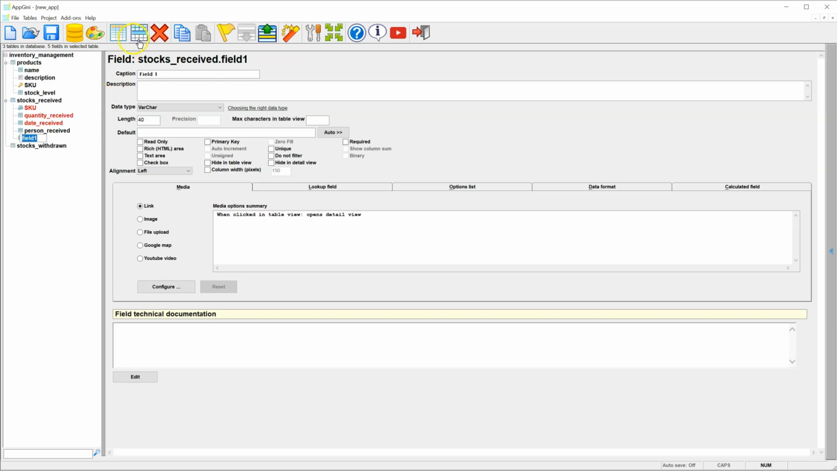As we mentioned earlier, we need to have a primary key field in each table, so I'll add another field in this table and I'll call it ID. When you name a field ID in AppGini, it's automatically set as a primary key field with the data type of integer and auto-increment. This is a super quick way to add a primary key field to your table.